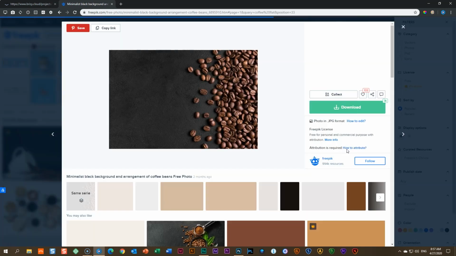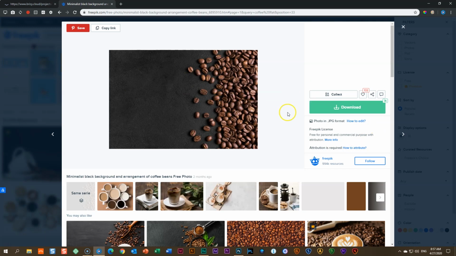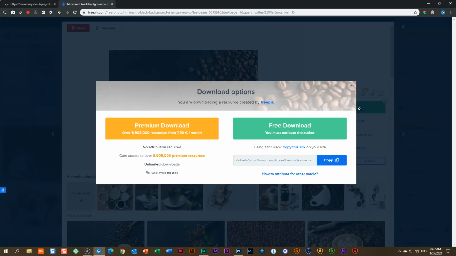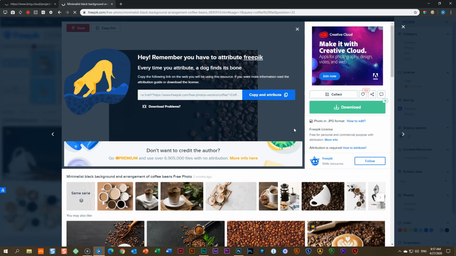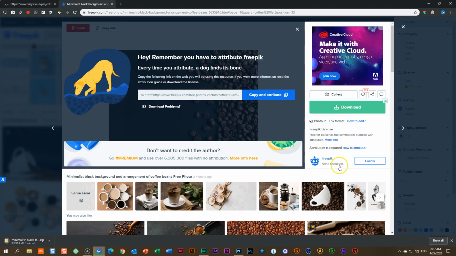And I'm going to click on this, and then we have to download this image. Click on download, and it's going to ask you premium download. This is a free image. If it was premium, it would have said premium or free download. And the only thing you have to remember, if you use the free download, you must attribute the author. But I'm going to click on that, and the author here is Freepik. Freepik, all my attribution to you, with almost 1 million resources by this author alone.